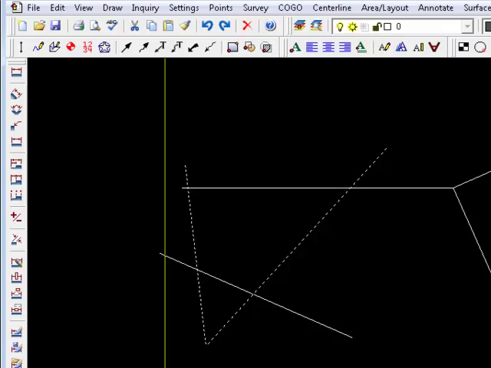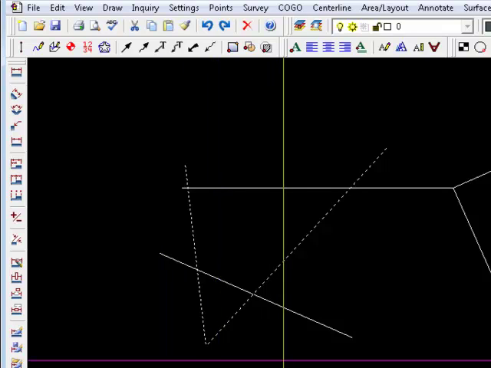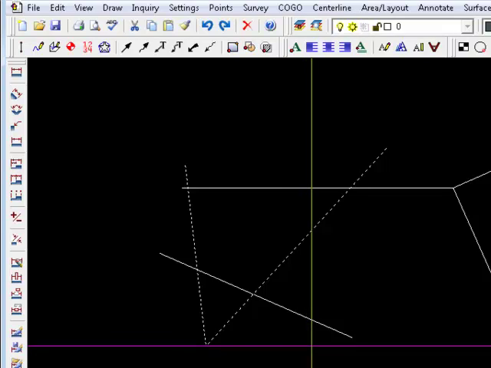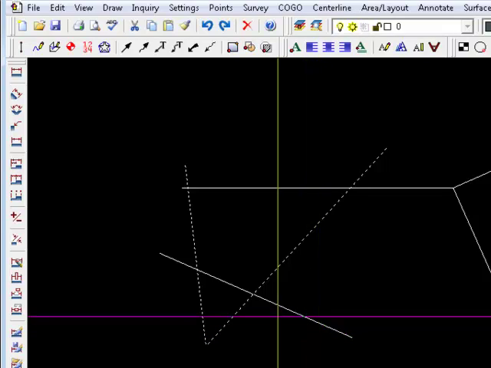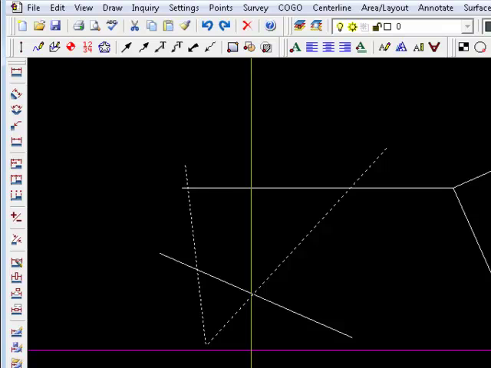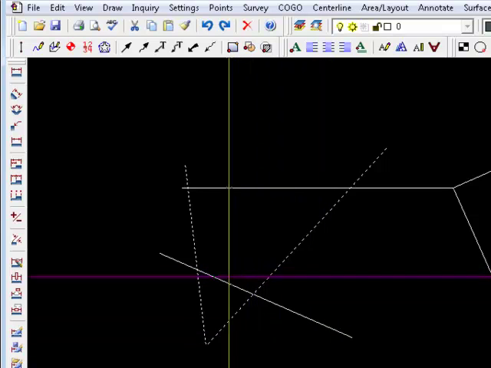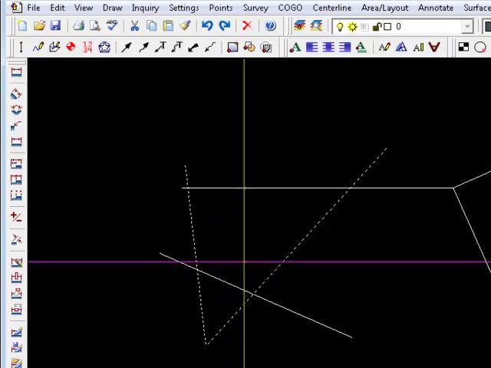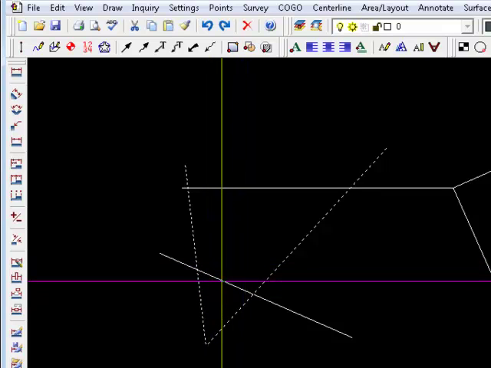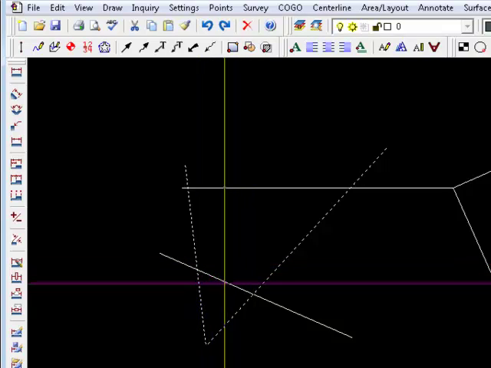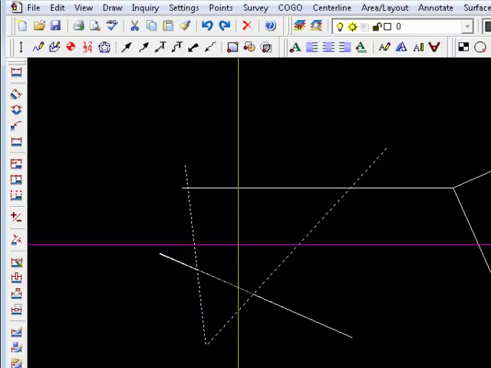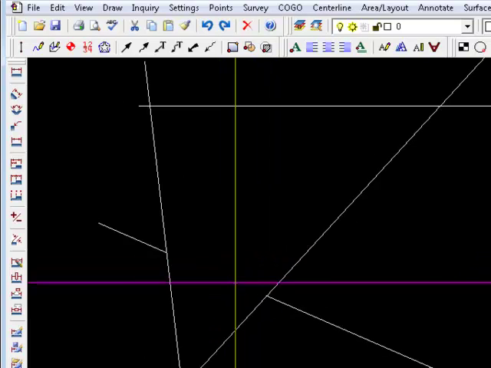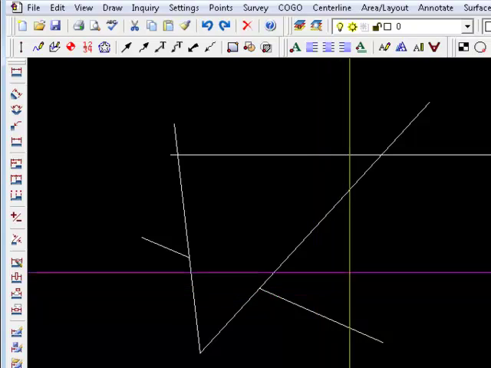And now it wants to know which entities I want to trim. And wherever I select will disappear back to a cutting edge. So in this example, let's say we want this portion of that line to disappear. Let's select between these two cutting edges. Okay, yep, there we go. It did go.